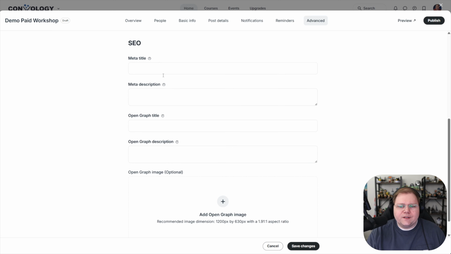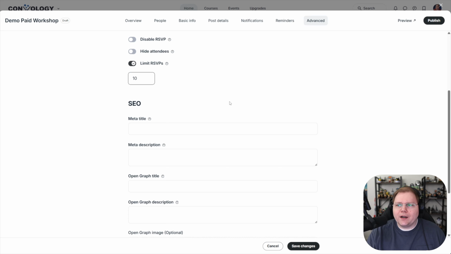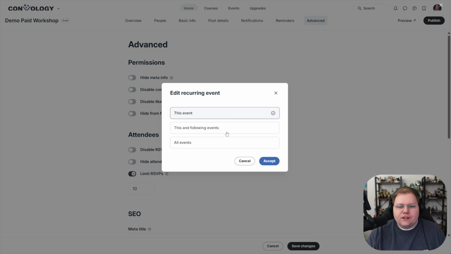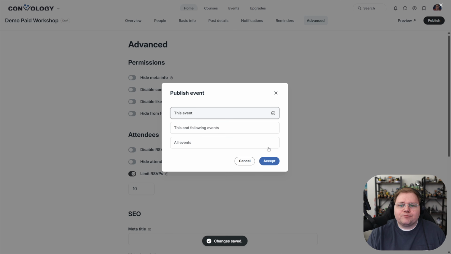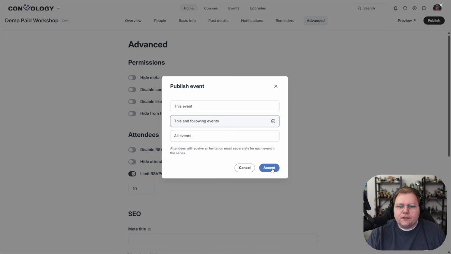And then if your community is public, there's SEO stuff, but mine's private. So we'll go ahead and hit save changes, and we're going to save this for this and all following events. However, because it is a 3-day event period, you can choose to edit individual events and make changes to them. That might be very helpful for the reminders that go out, maybe upload a custom graphic image for all of them, whatever you might want to do. But I'll hit accept on that, and then I'll hit publish. And then we'll publish this and all of the events.